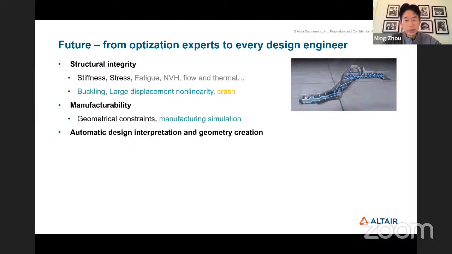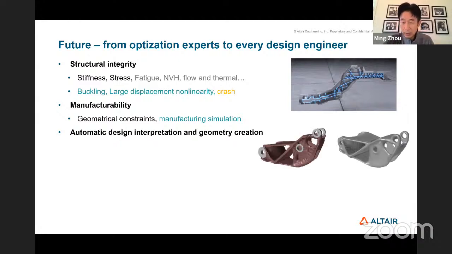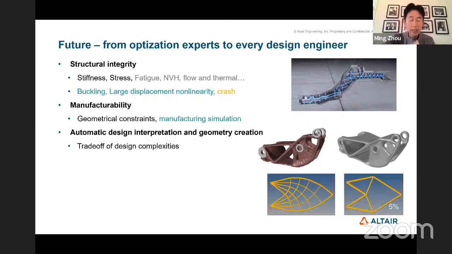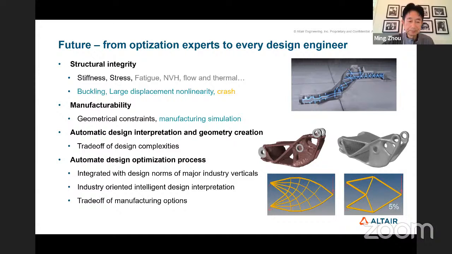How you create tools that can come out with a beautifully finished design interpretation, that is a challenge. And then going from rough geometry to smoother geometry is another challenge. And then maybe trade-offs between design complexity, like here in the truss design example, where you can basically have a much simpler design that delivers very close performance.